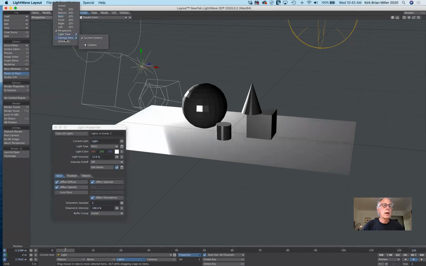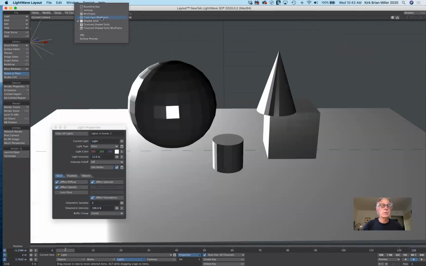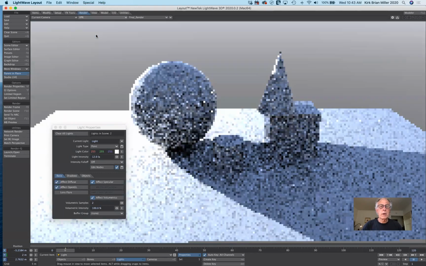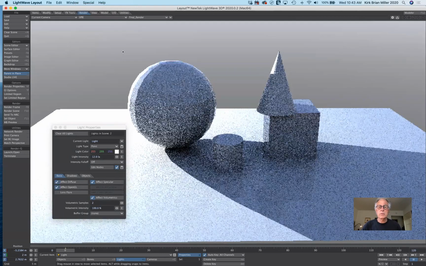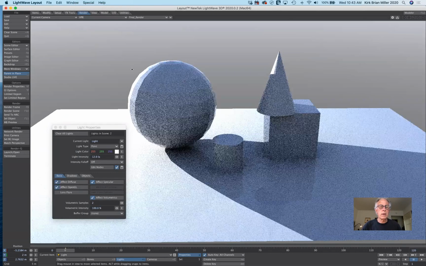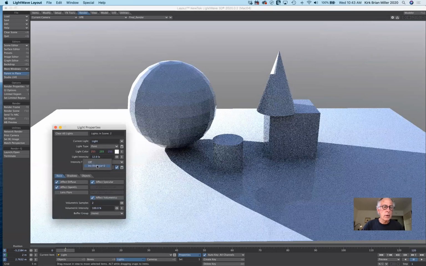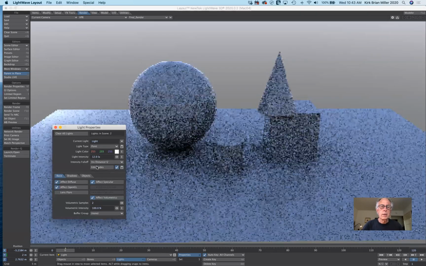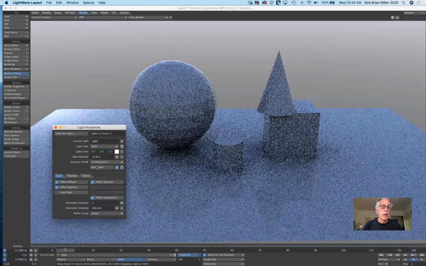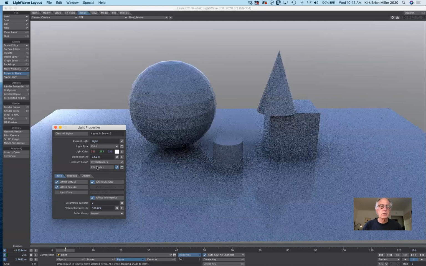Let's go back to camera, and let's go back to VPR and see what we have. Notice how it's really dramatically affecting everything right now. And again, that's with an intensity fall off turned off. If I turn it back on, again, we have an environment light that we're using. So that too is affecting everything pretty dramatically. So that's a point light.